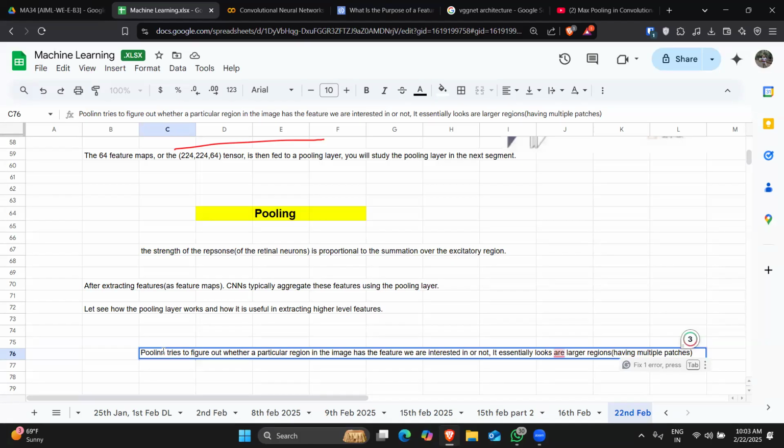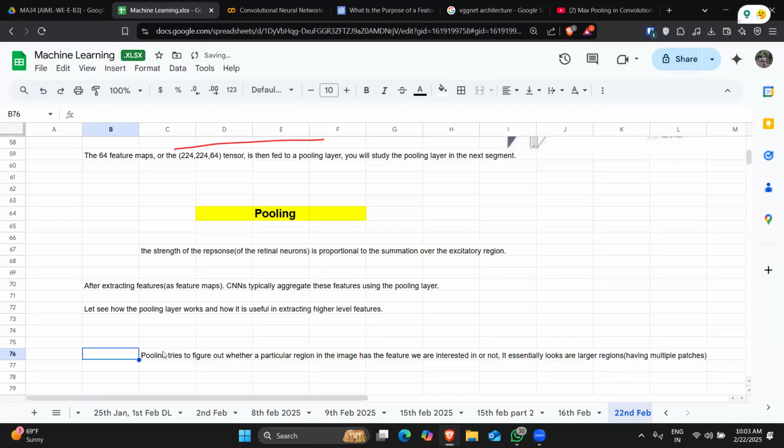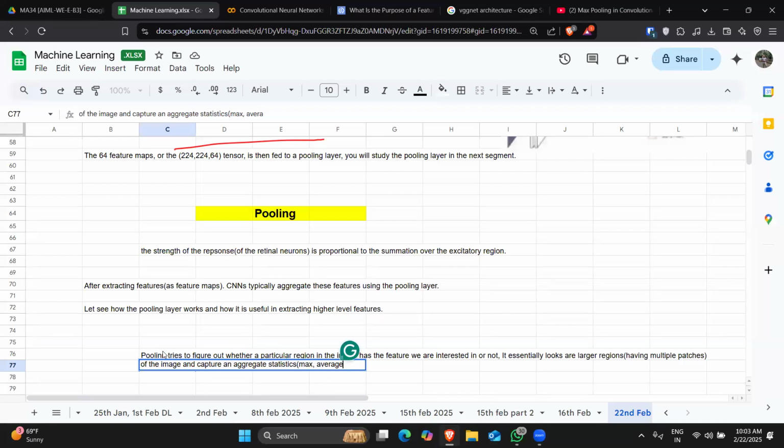Larger region having multiple patches of the image and captures what? An aggregate statistics, that is maximum, average, etc. of each region. In other words, it makes the network invariant to local transformation.